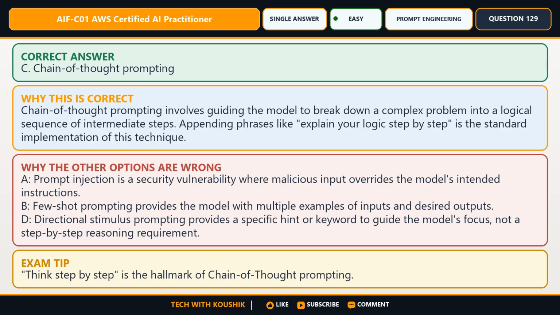Check why each remaining option is not the best fit. A. Prompt injection is a security vulnerability where malicious input overrides the model's intended instructions. B. Few-shot prompting provides the model with multiple examples of inputs and desired outputs. D. Directional stimulus prompting provides a specific hint or keyword to guide the model's focus, not a step-by-step reasoning requirement. Remember this decision rule. Think step by step is the hallmark of chain of thought prompting.